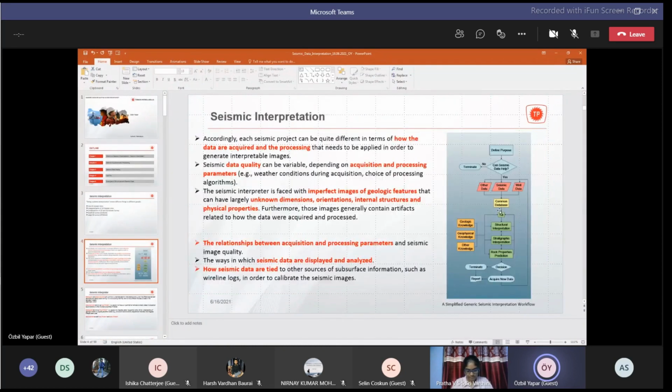This is your second question. First of all, you have to define your purpose. Then you acquire your data, if it helps you. Then you create your common database: seismic, well, and other data sets like geology and magnetics. After that, you have to tie your seismic data. Then you make your structural interpretation, stratigraphic interpretation, then rock properties.